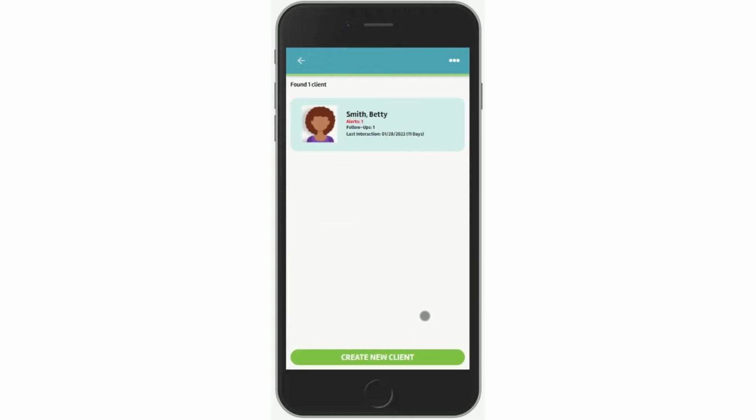In this case, we've had a record returned that matches our search. We can see a photo that's been uploaded for Betty, and we can use that as additional confirmation if this is the client we're working with. We can see that Betty has an alert, which is indicated by this red font and saying she has one alert. Betty also has a follow-up that's open, and her last interaction was conducted on January 28th, which was 11 days ago.